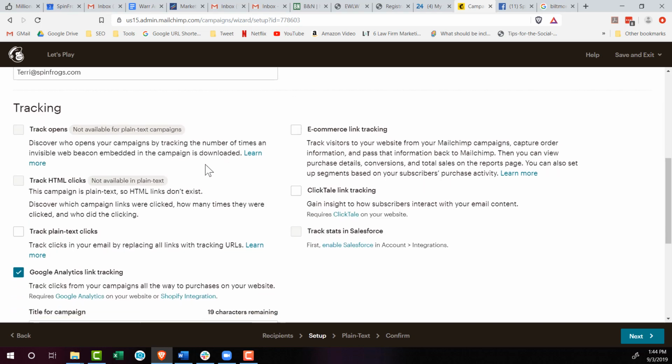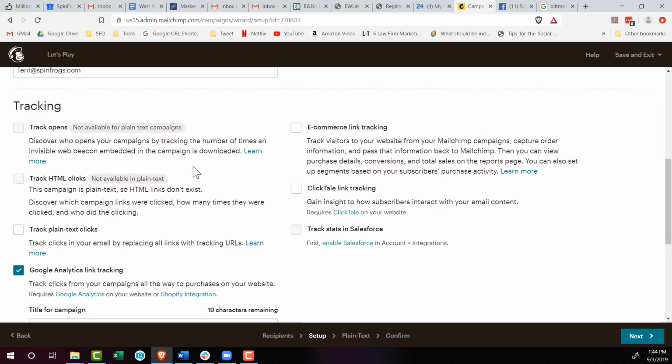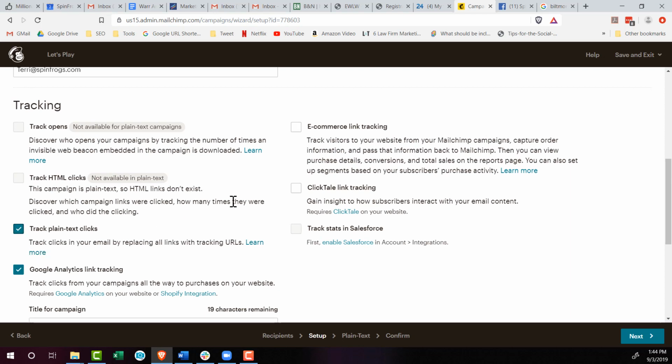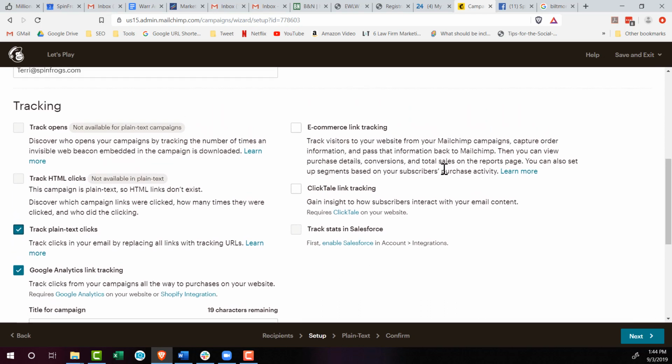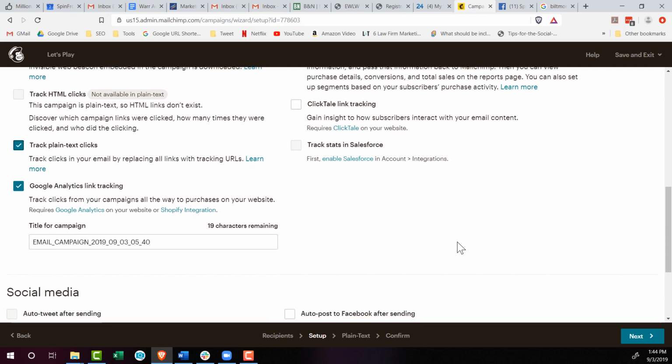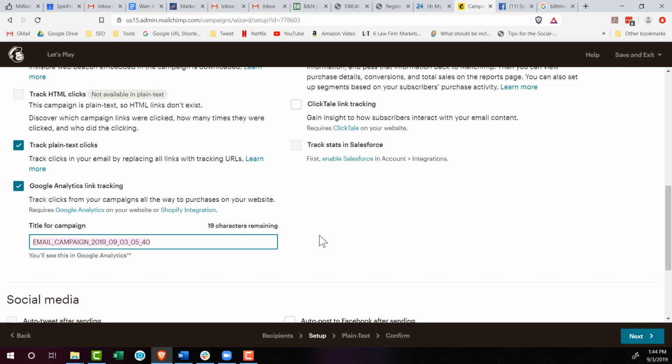Gotcha. Okay, so you can't track opens or clicks on plain text email. Interesting. Oh, you can track plain text clicks. Gotcha. Okay. There is no e-commerce. We don't need to track that. We can't track in Salesforce because I don't have that. We can track in Google Analytics. That's pretty cool. You'll see this in Google Analytics.